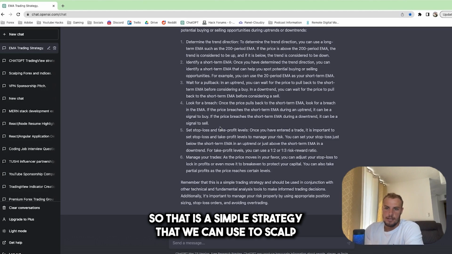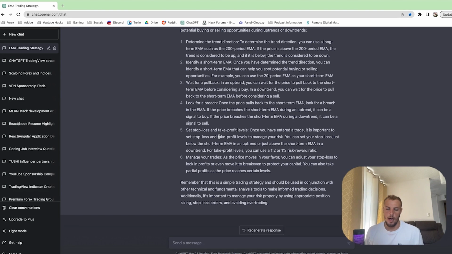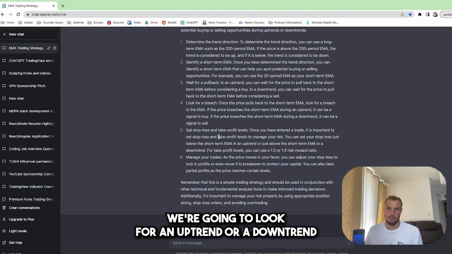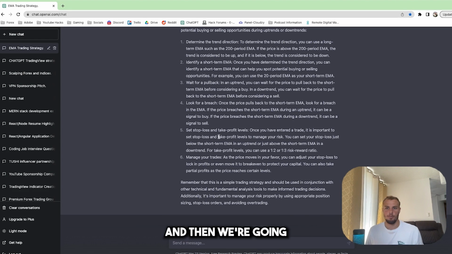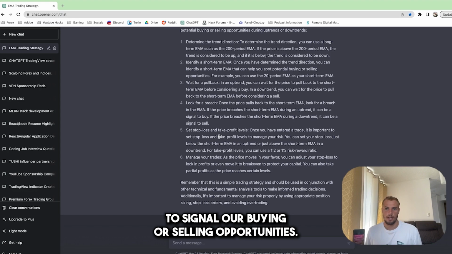So that is a simple strategy that we can use to scalp the trend. It's very similar to the strategy that I actually trade every single day. To break down everything I said, we're going to look for an uptrend or a downtrend, and then we're going to look for pullbacks during that trend to signal our buying or selling opportunities.